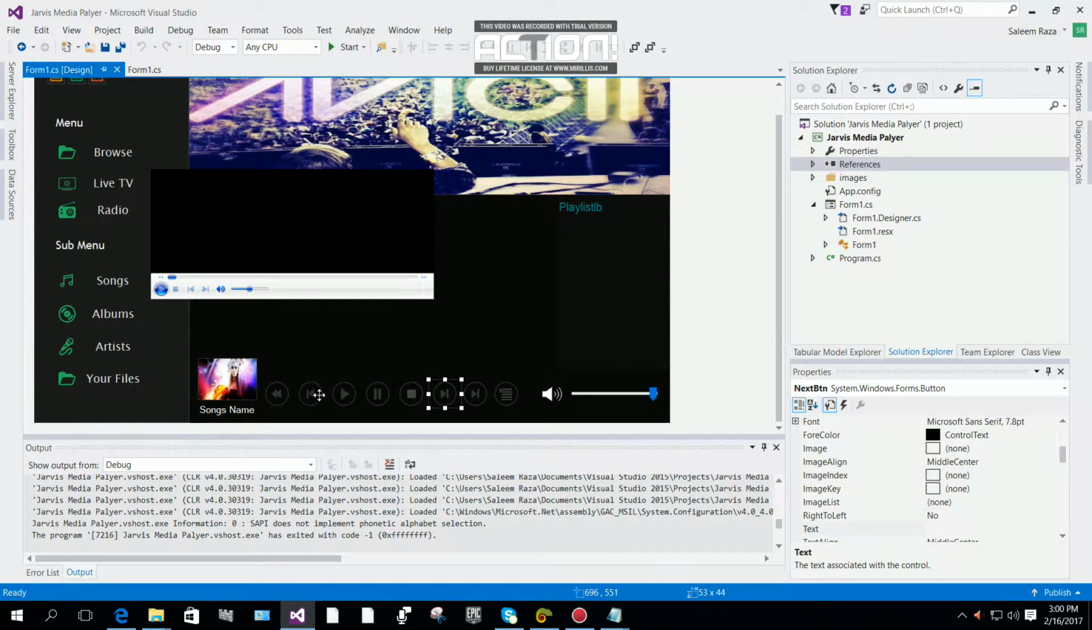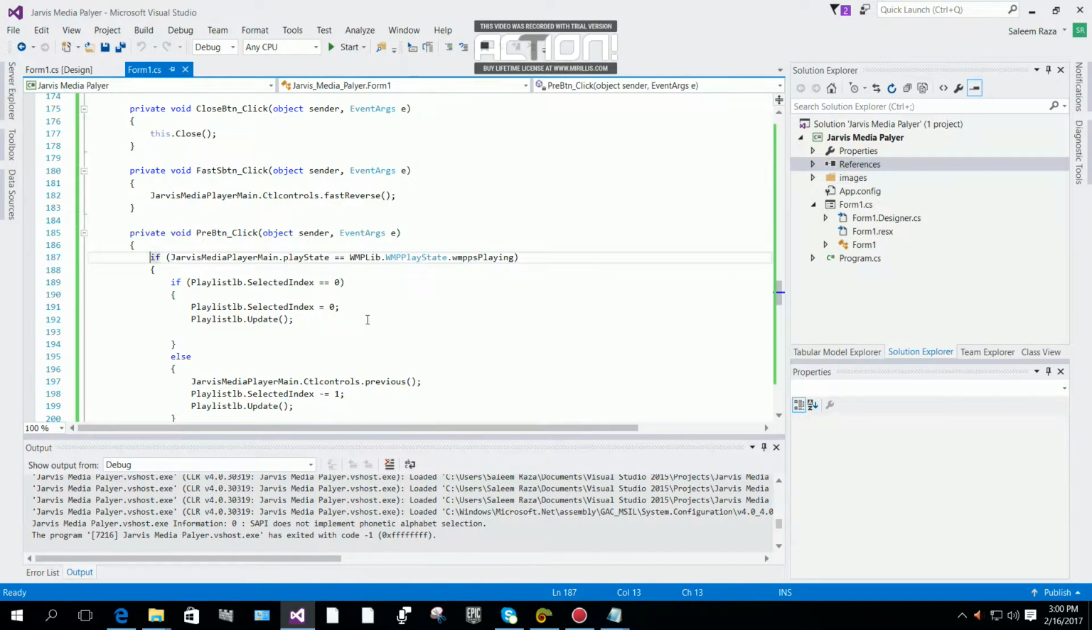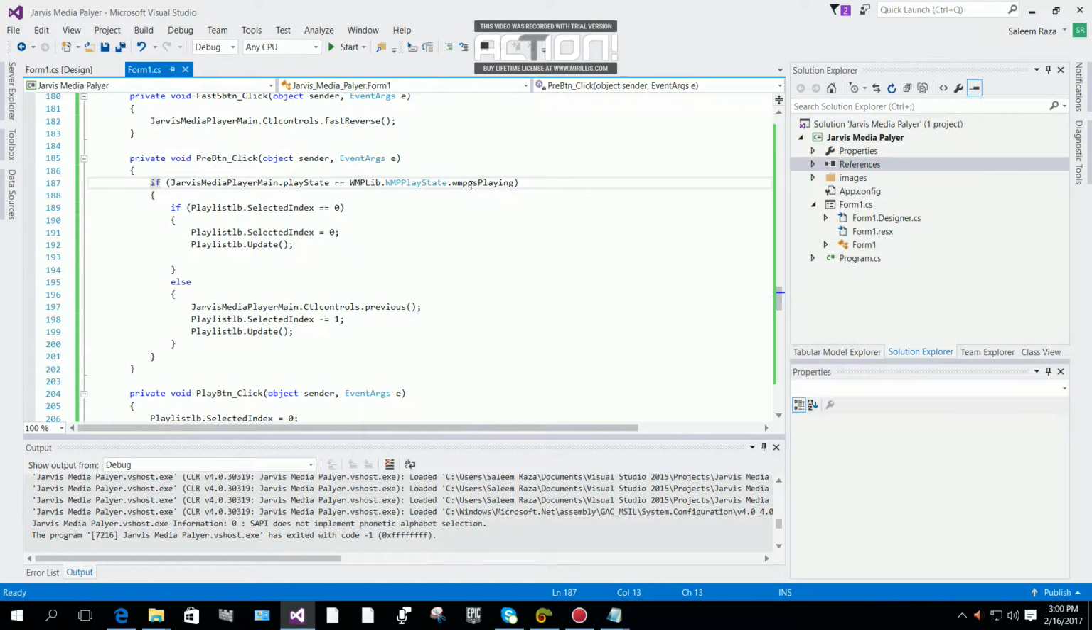Now in the last session we worked on the previous button. If the media player state is playing, then we use another if statement. If the playlist index is equal to 0, then the playlist index is equal to 0. Else, Jarvis media player control dot previous, and then playlist dot selected index equals minus 1, and it will update.